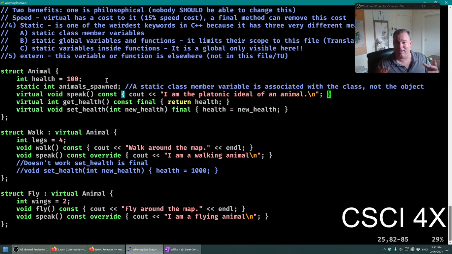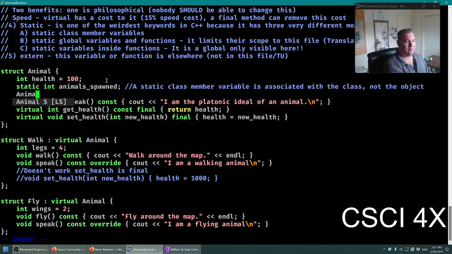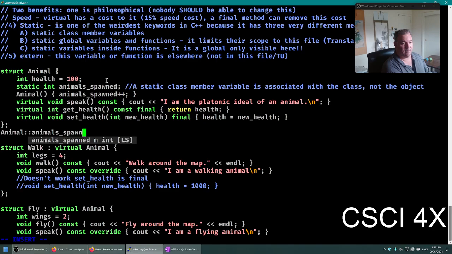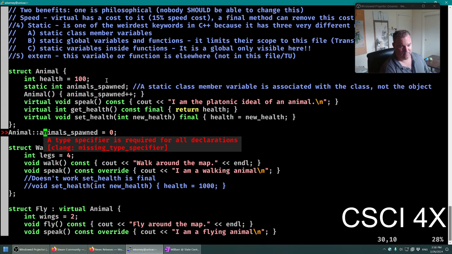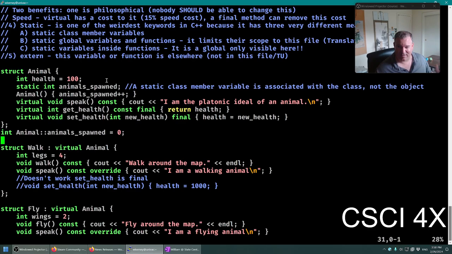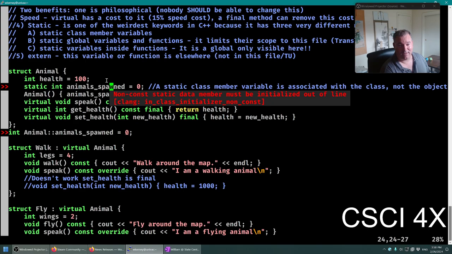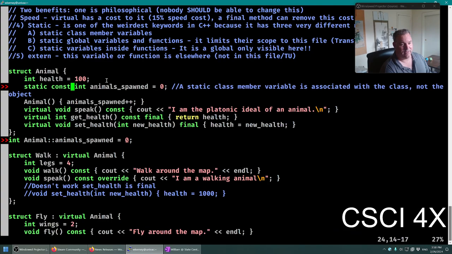So we can say in our constructor, animals spawned plus plus. And then there's a weird way of initializing these things, and it looks like this: animals spawned equals zero. Oh, it has to be an int. It's a weird syntax. I don't know why you can't do it this way. Everybody wants to do it this way. I don't know why you can't, but it doesn't allow you. Only static constants can be done that way. That's fine. But yeah, it's a weird syntax, I know.